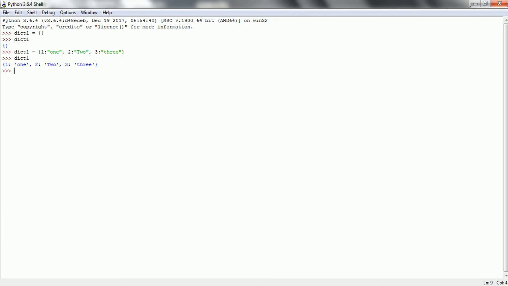So each key value pair we consider as one item. A dictionary basically contains a group of items which are unordered, so they may not be in the same sequence in which you added them to the dictionary.